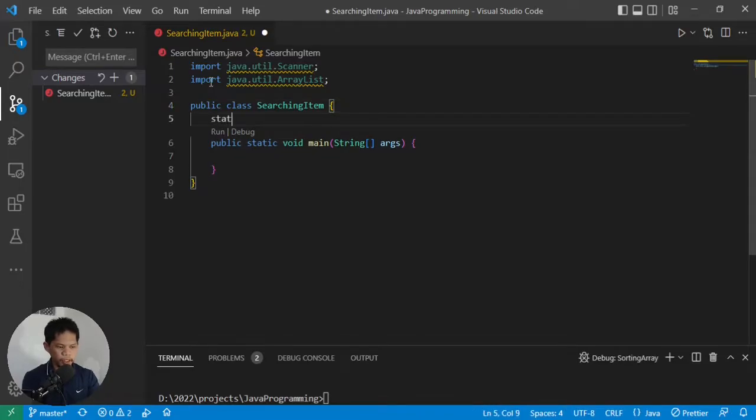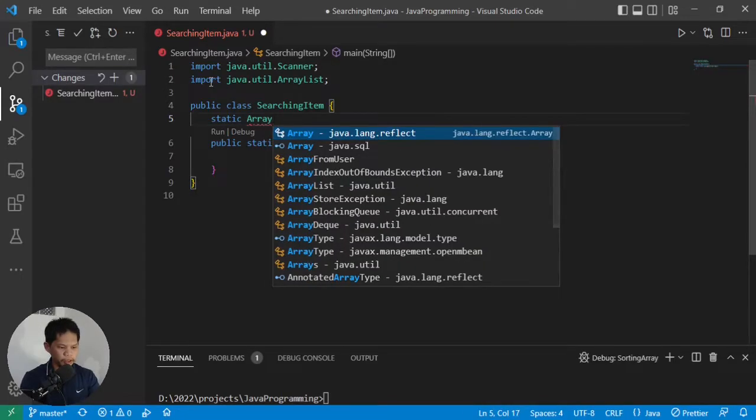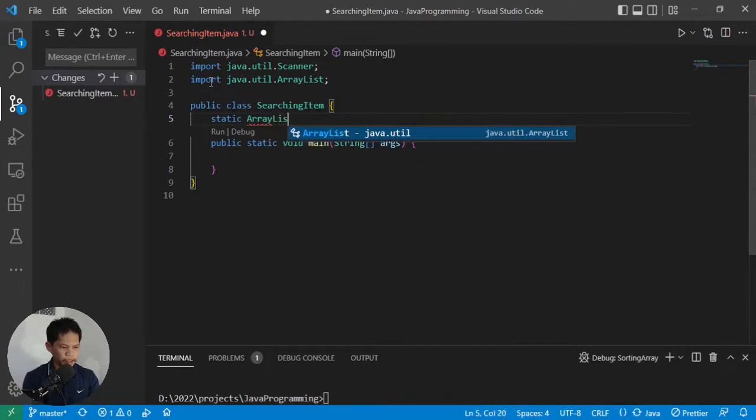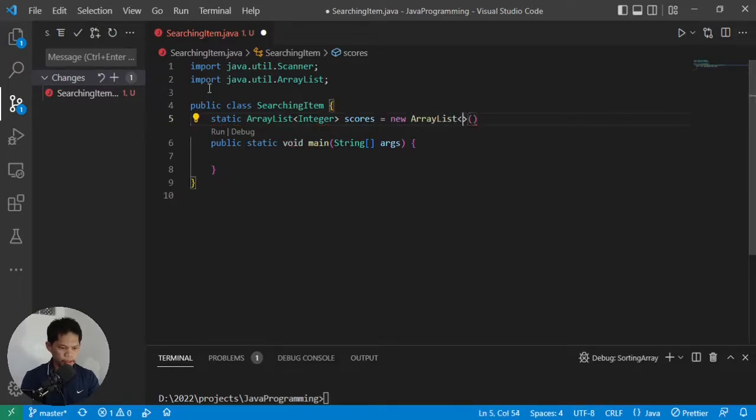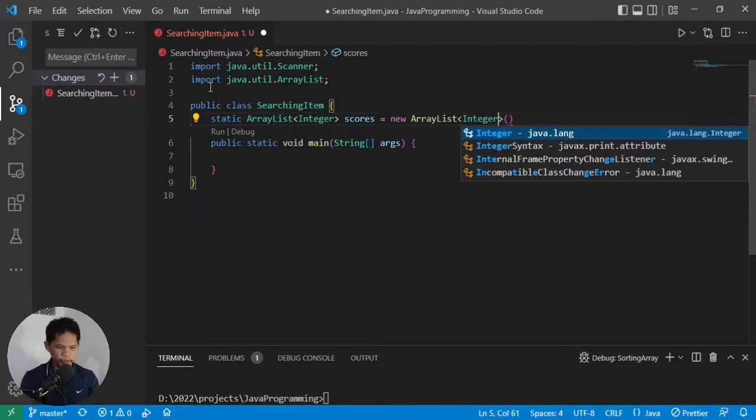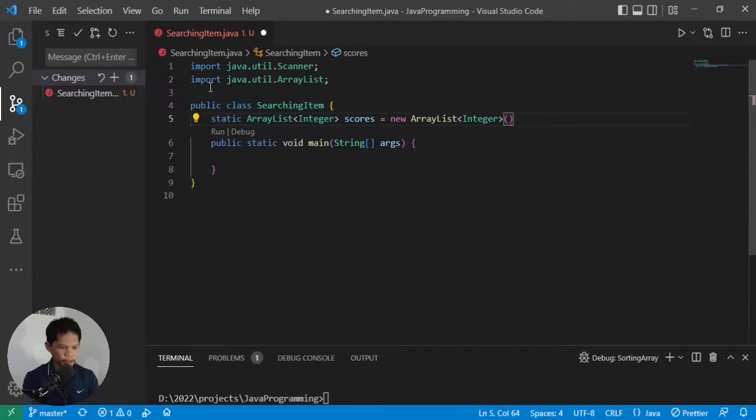Let's say static, just like sa previous video. Static array list of integer. Pangalanan ko scores, new array list of integer.